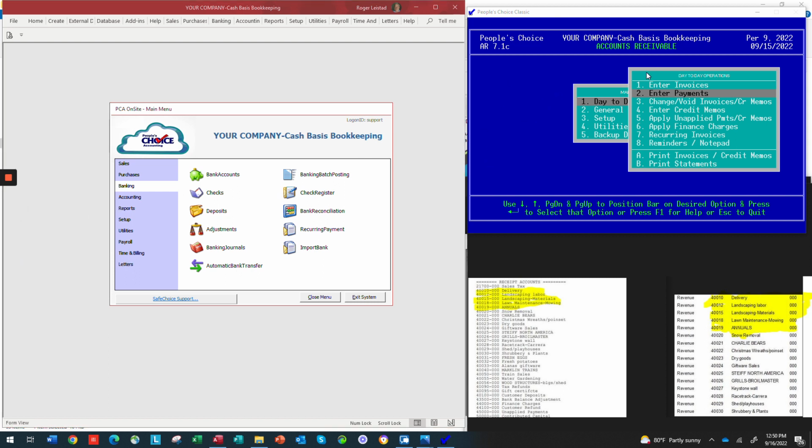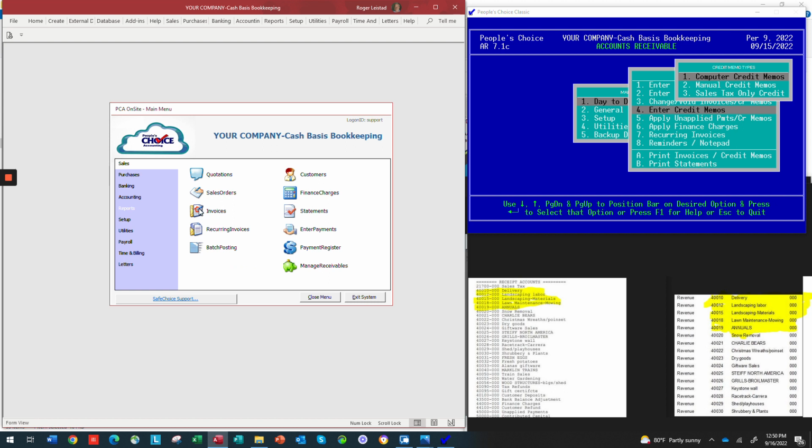So the other functions are very similar. We won't go through each one in this particular video, but entering credit memos in Classic is basically entering in a negative invoice in the People's Choice accounting system. So the entry screens are negative, and you basically are doing the manual credit memo just like you would do here. You would do it as a negative invoice here.